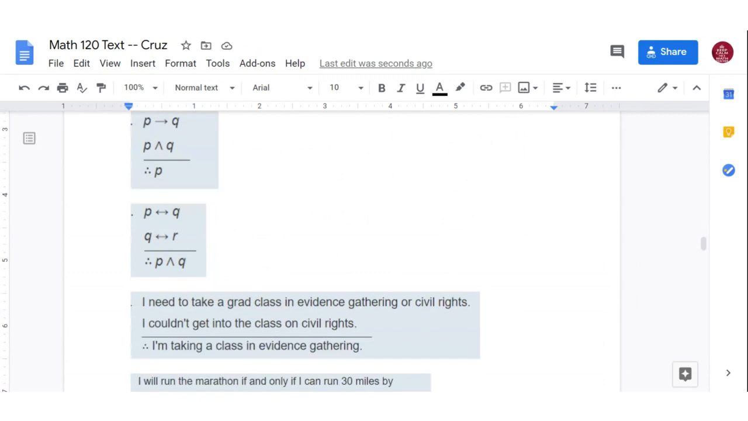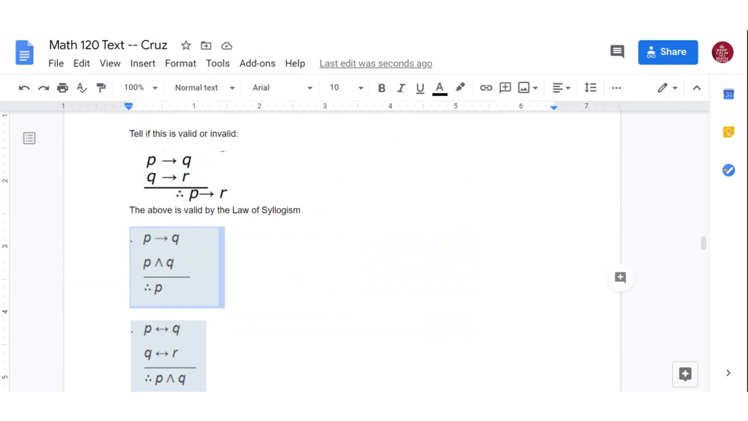This one right here is another one that's 3. If we have enough time and you want to see it, I'll do it. But let's go ahead and try this one. If P, then Q, and P and Q, therefore P. Let's look at that. Try it on the board.